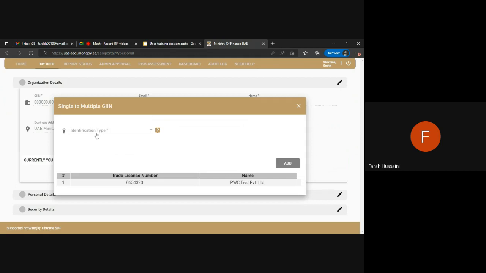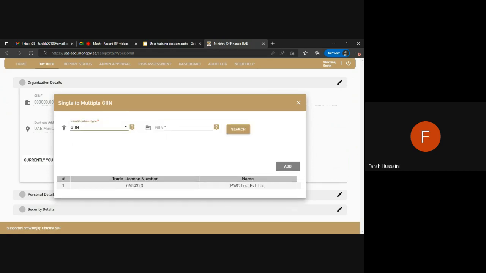By clicking on this, we can add additional GINs or trade license numbers, depending on whether this is a registration for a FATCA or a CRS entity. In the case of a FATCA and or CRS entity, we are able to add additional GINs here. So I will continue with the registration by adding a new GIN.